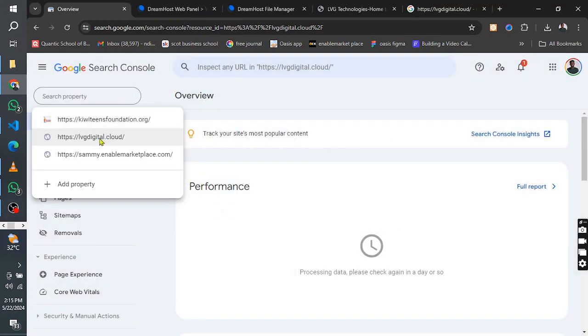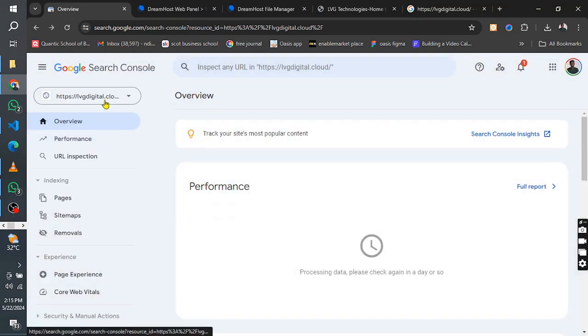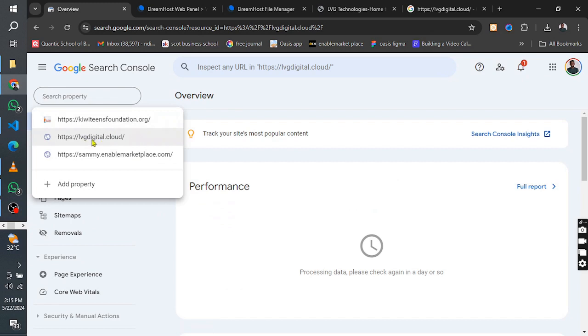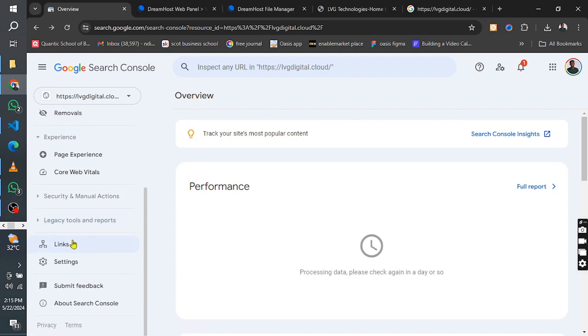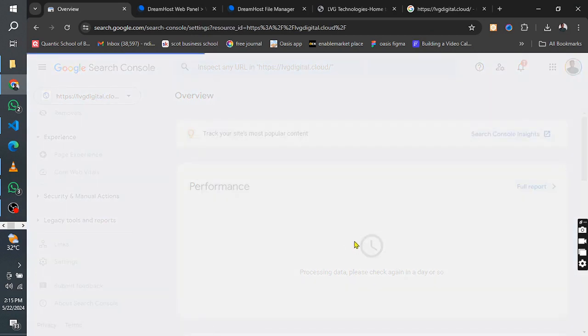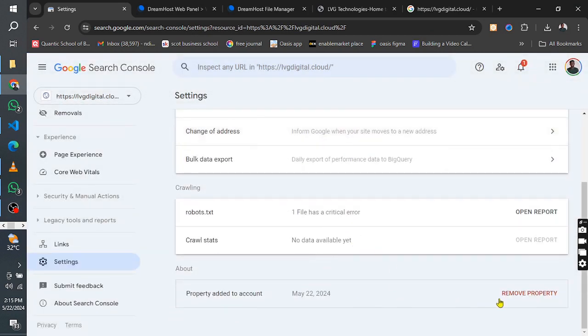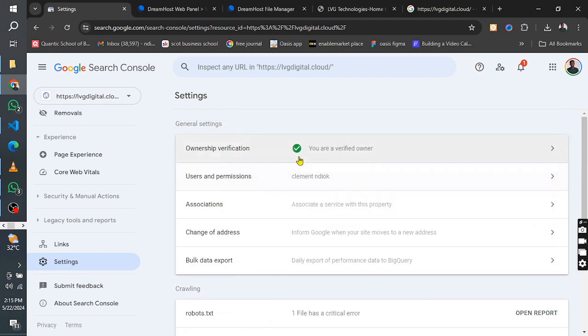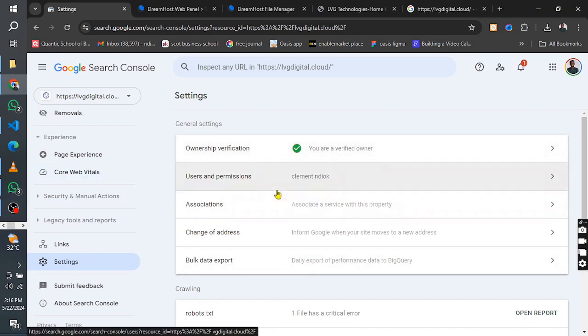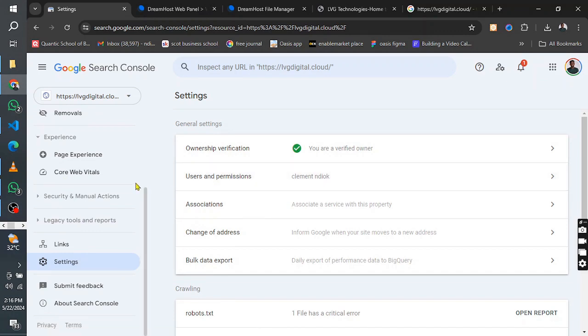So if you want to delete this from Google, simply make sure that our property is the selected property, and we go to settings, and we can request our website or our property to be completely removed. Okay, so we can remove it from here. Okay, so I won't be doing that, and you can see the ownership verification is verified. If it's not verified, we're not able to do anything. We're not able to remove it, not able to add pages, not able to index.